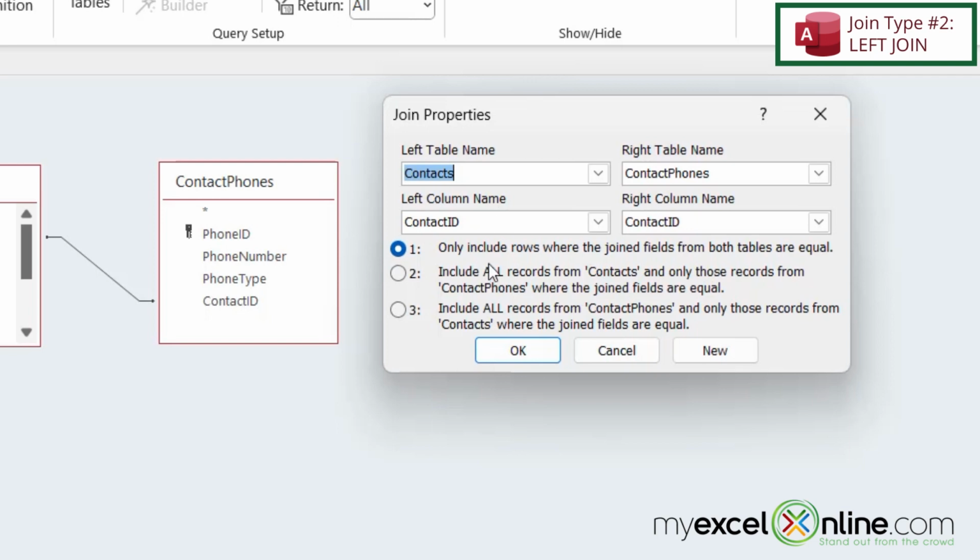However, it's possible to grab all of my contacts and get their phone numbers if there is a phone number. And that join is this second join down here, where I will include all of the records from contacts and only those records from contact phones where the join fields are equal. So what this is saying is I will get all the records, or a complete list of my contacts, and if there happens to be a phone number, the phone number will show up. This type of join is often used in Access because a lot of times your users want to know everything that's in the database. And if there just happens to be a match, great, but I still want to see everything.